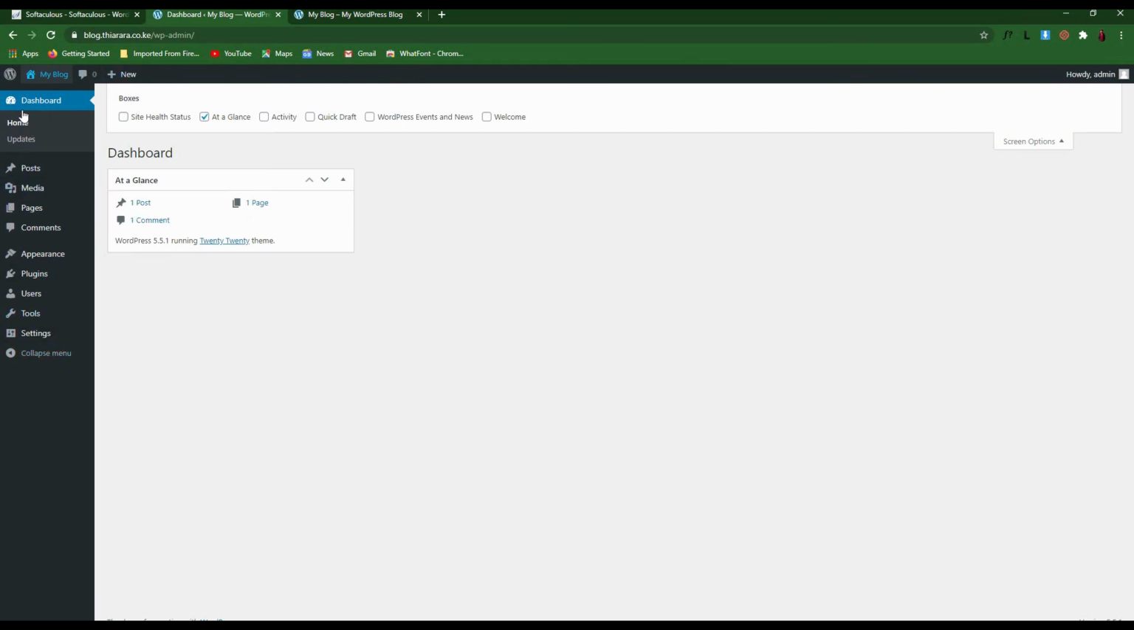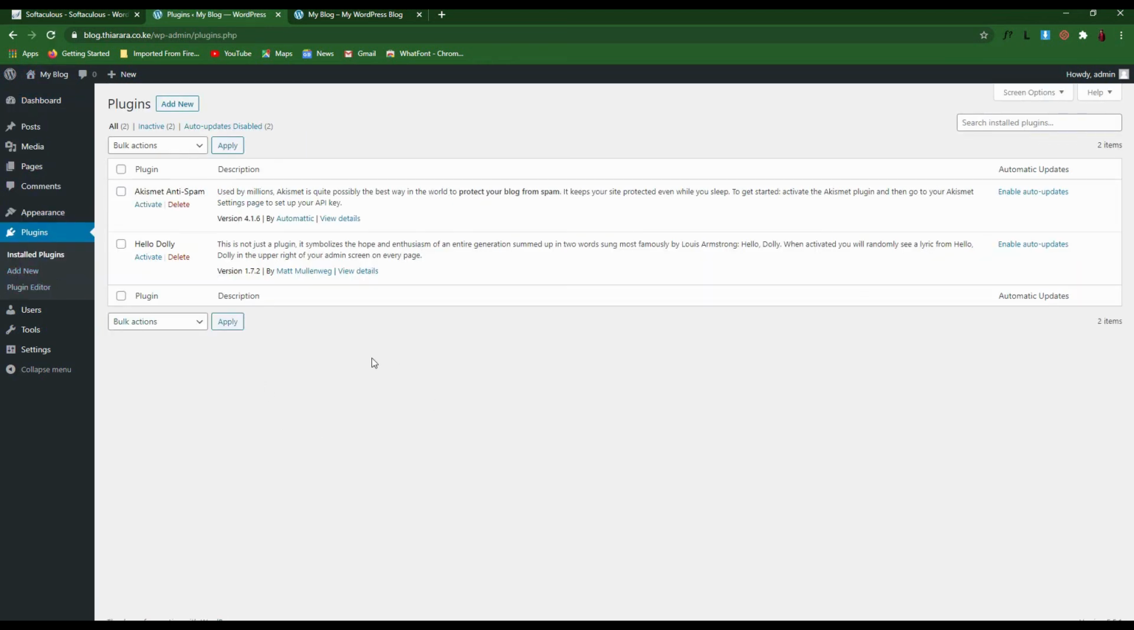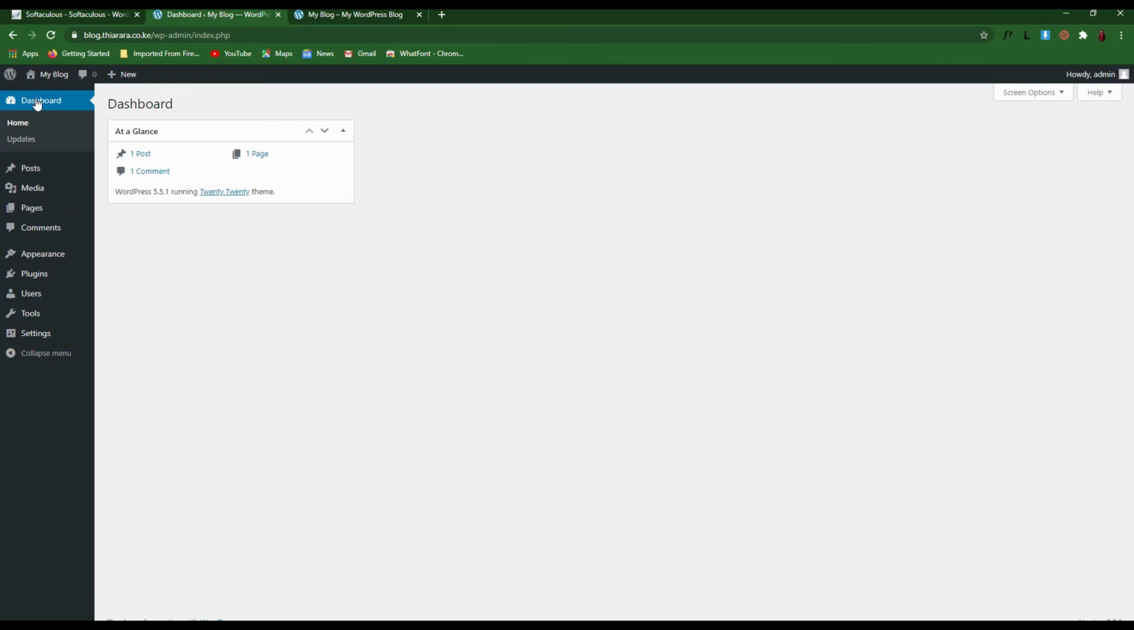For instance, we have this Dashboard. If you are at another point and you want to get back to your dashboard, just click this Dashboard and select maybe Home, or you click on it and it will direct you back home. On hover, you see it has two options. The first option is this Home, the one we are having right now. The other option is Updates.